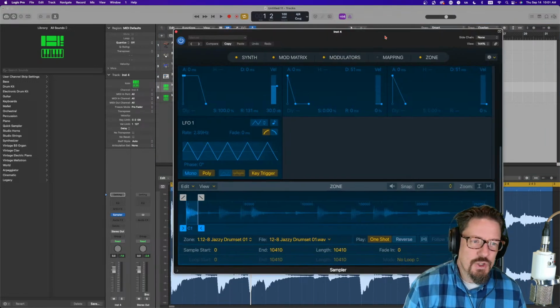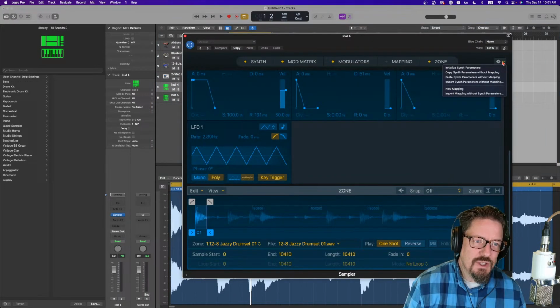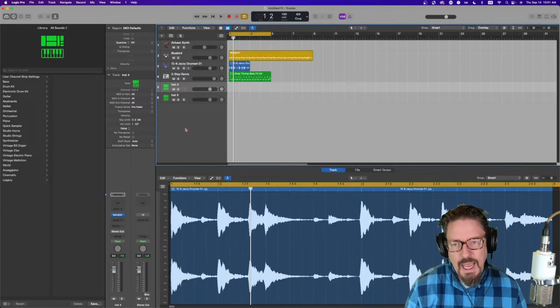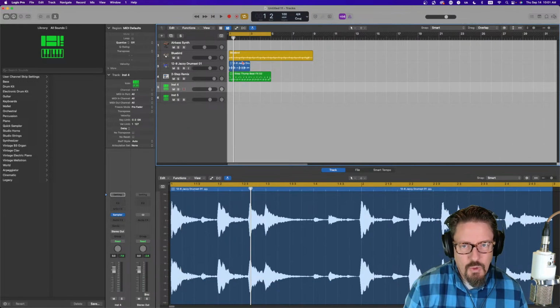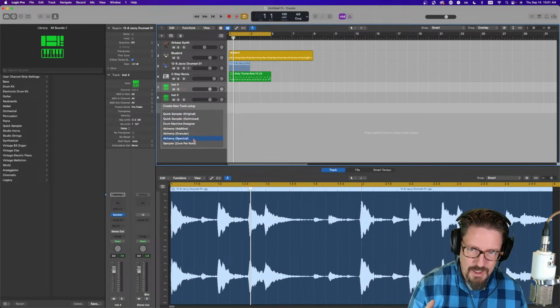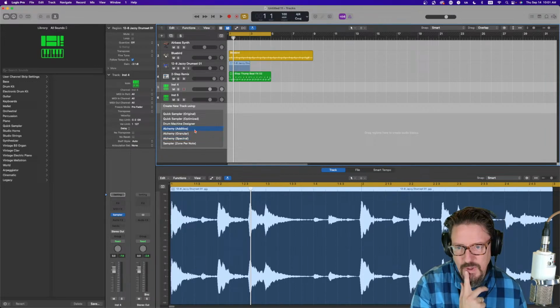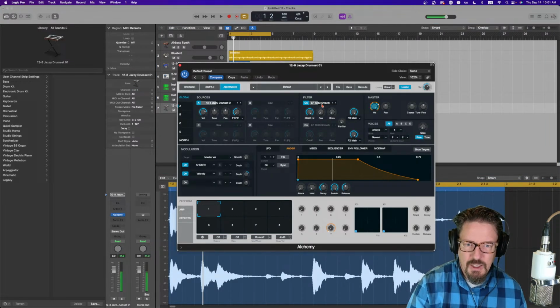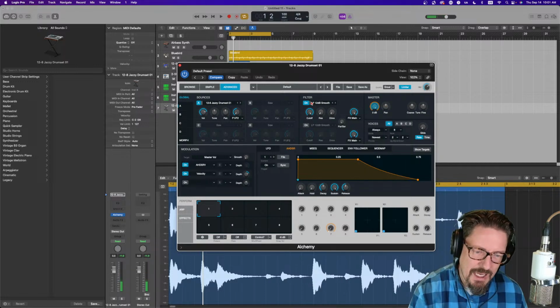But then if we're doing some of this stuff, we can actually take that instrument and bring it into Alchemy. So we have the whole creative world of sampling that Alchemy allows us, with all of its different parts. For instance, if I want to do this as a granular drum kit, I'm going to do this in Alchemy. So then I can mangle it.